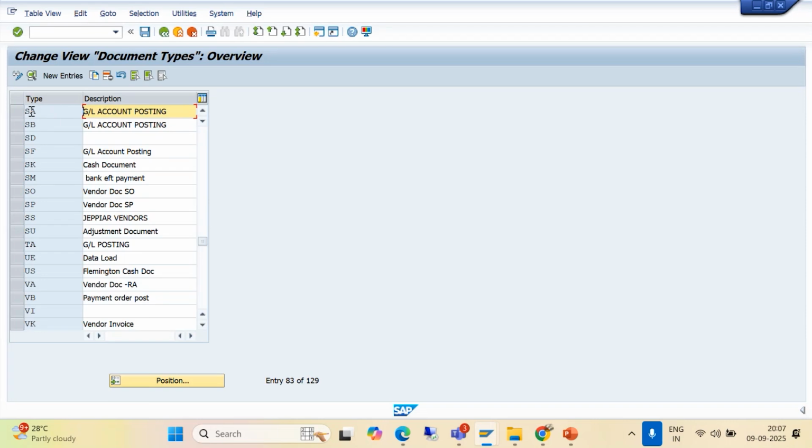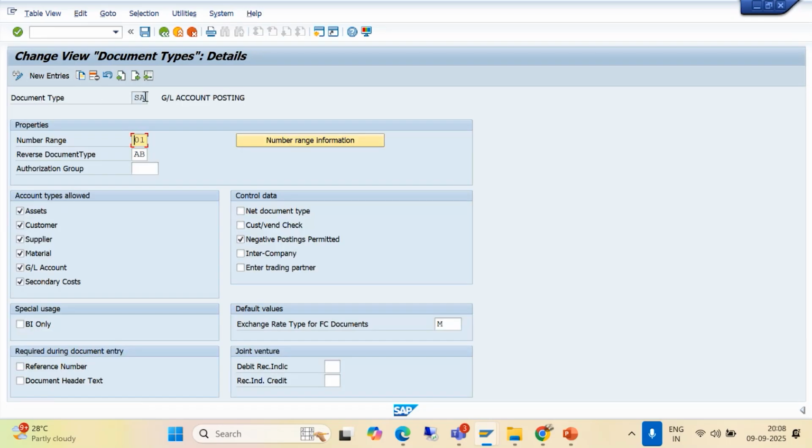If the document type is SA, you have to understand that the user is posting a transaction for a GL account. This SA is pre-delivered by SAP. SA is nothing but a GL account posting. Just click here, select this line item and go to the details button. You can see here the document type SA is nothing but GL account posting. When the user posts a GL transaction, the system will take it as SA, predefined. So the GL account posting document type in SAP is SA. The number range has been allocated to SA01.